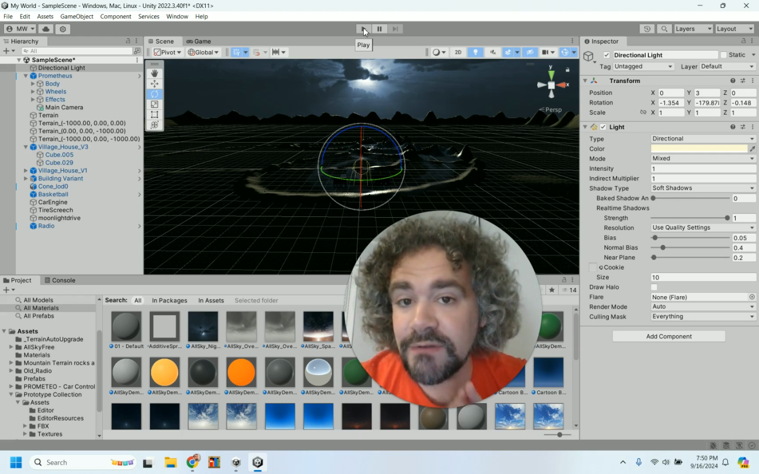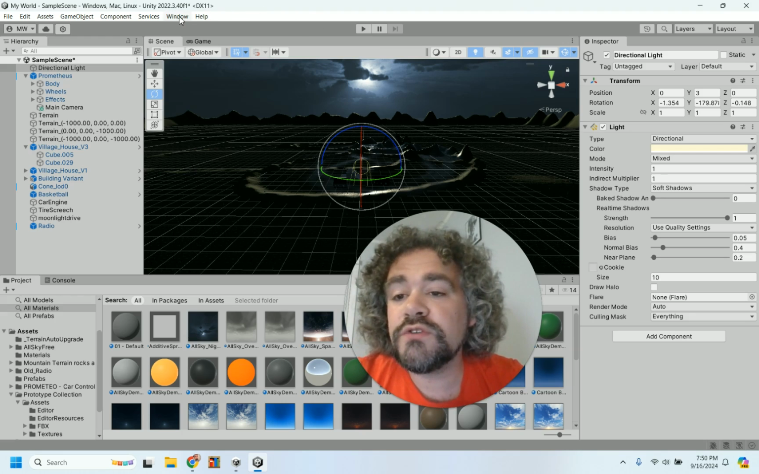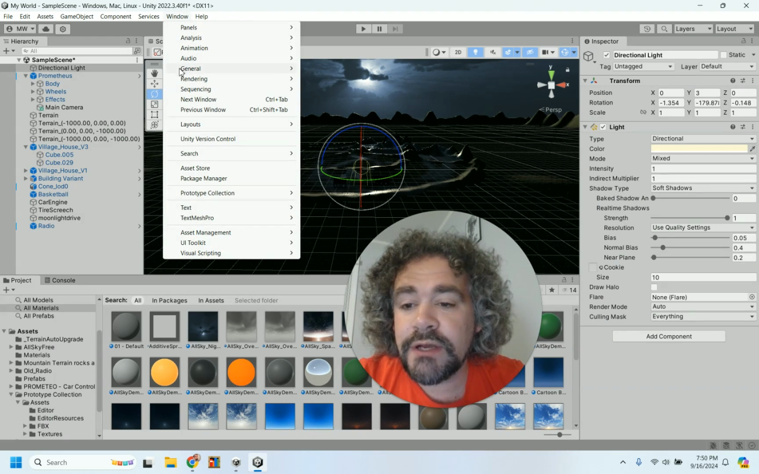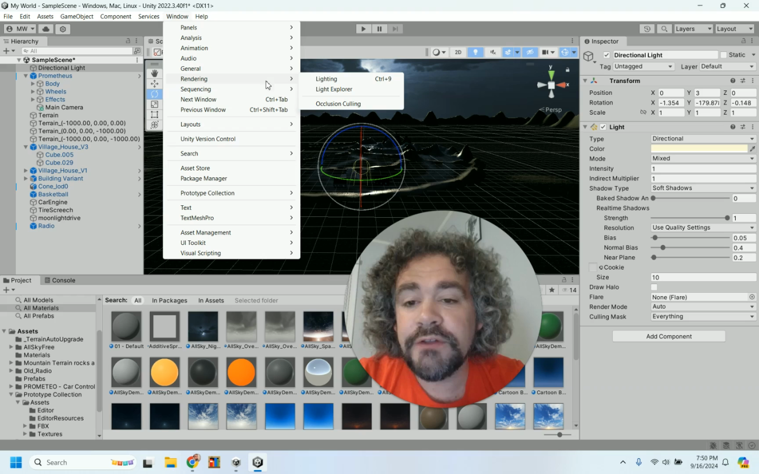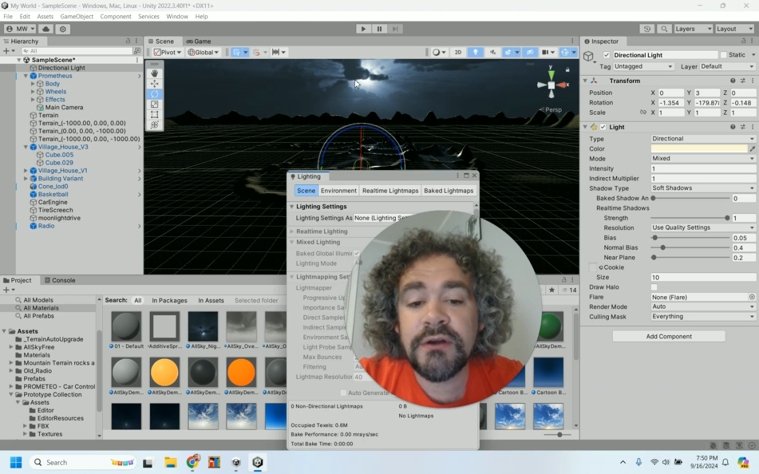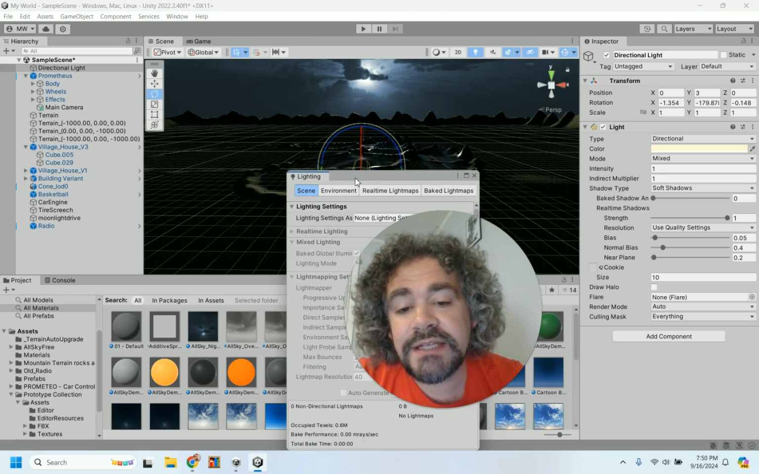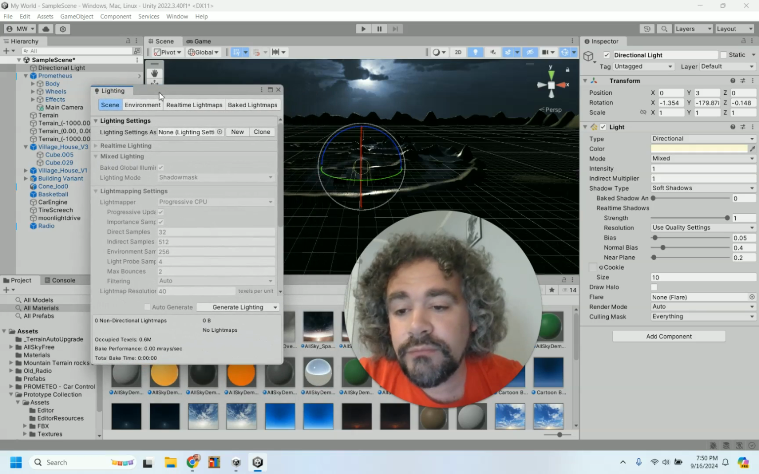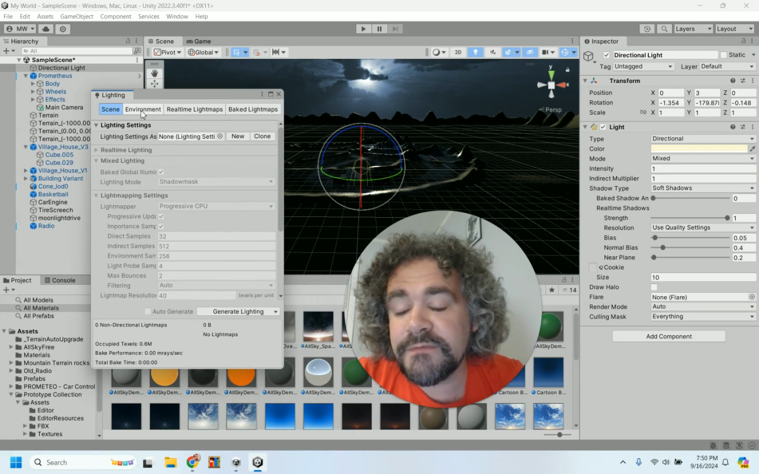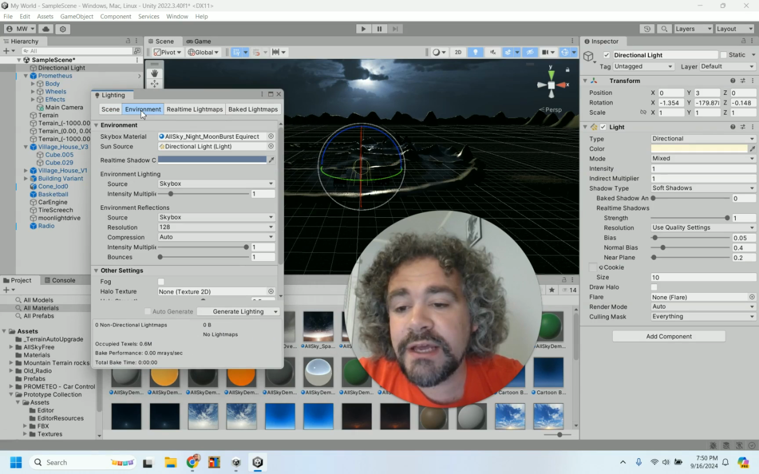Here's how you can change that if you ever wanted to. If you go to Window, you can go down to where it says Rendering, and there's an option for Lighting. So once again, that was Window, Rendering, Lighting. These are basically the lighting settings of your game, and you can go to where it says Environment. This is the only one we're going to mess with right now. You have the skybox material, which I already have set up. You have the sun source, which is the directional light, which I already have set up. And then you've got some other things here.